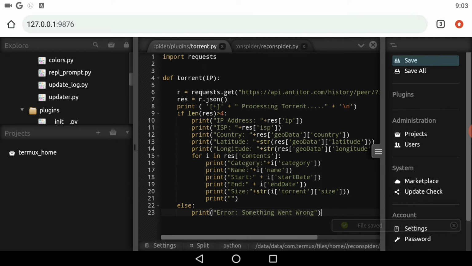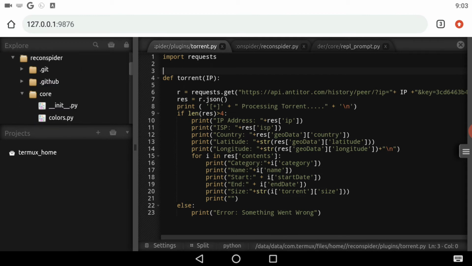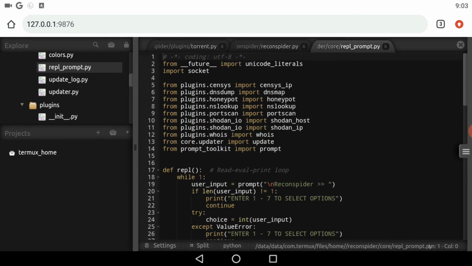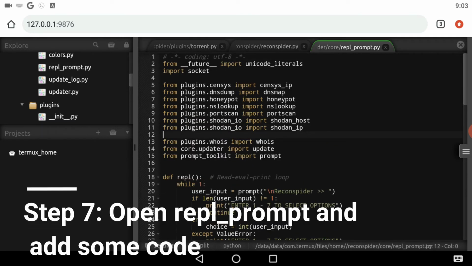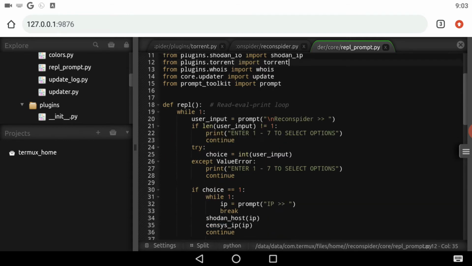And then the next thing we want to do is we want to save the file. So it has been saved. The next thing we want to do is we want to open the REPL prompt file like this, and then we want to import the torrent plugin. So just follow along. Okay, so we are done.